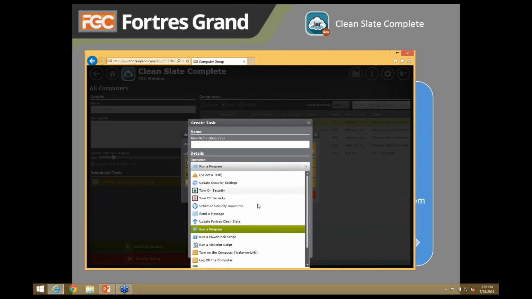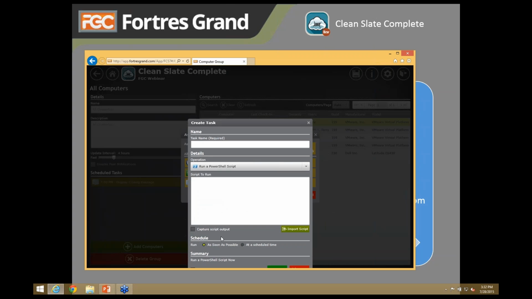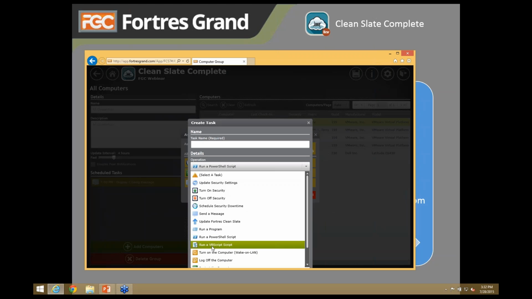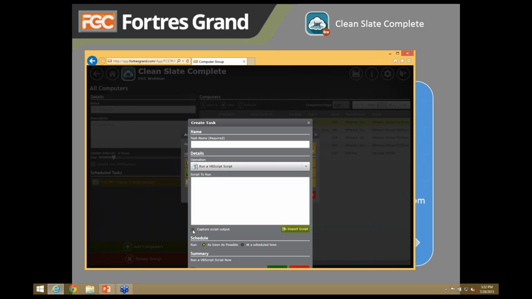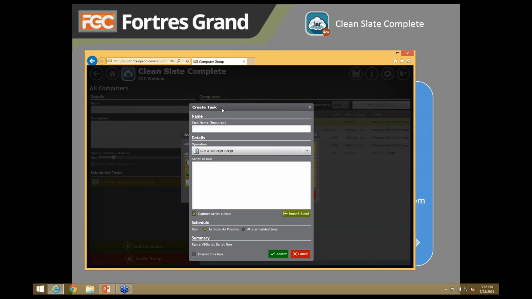You can also run scripts, so you can do either PowerShell or VB scripts, and one of the neat things about scripts is you can actually have it capture the output of the script, and that will display the output from the script in the web interface. So what would happen is whenever a computer runs this script, Clean Slate Complete will capture the output, send it back up to the cloud, and associate it with the computer so that you can see exactly what the output was. And so it gives you a lot of flexibility on things as far as doing script and doing management through the interface.